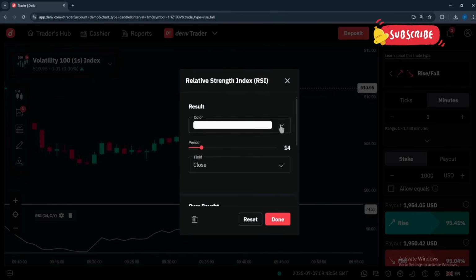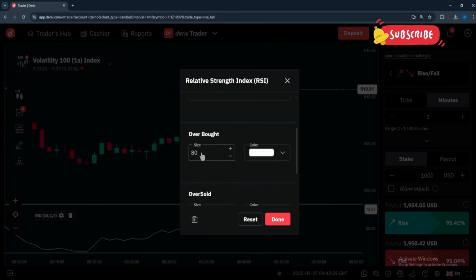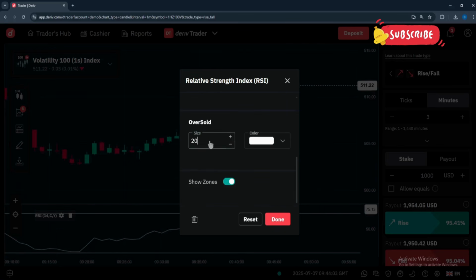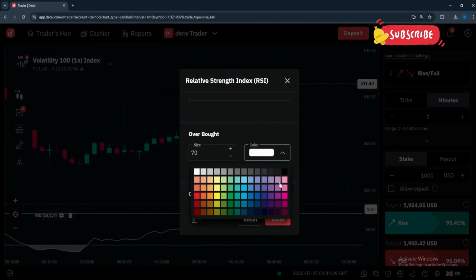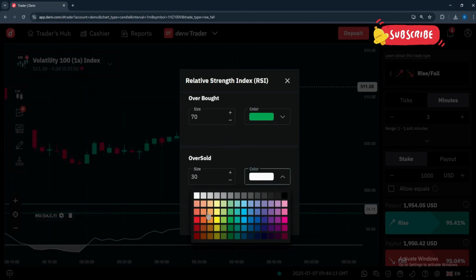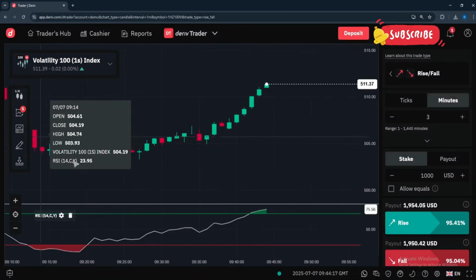Once you click on it, I want you to come here and set to 70 and 30. So you come and set 70, and for the oversold, you select that. Right, once you select that, let's select this to be green, and for the oversold, select it to be red. All right, and then click done. Now once you do that, you will see it there.